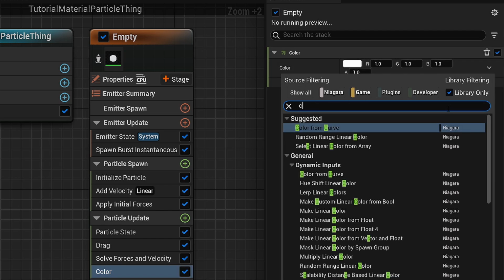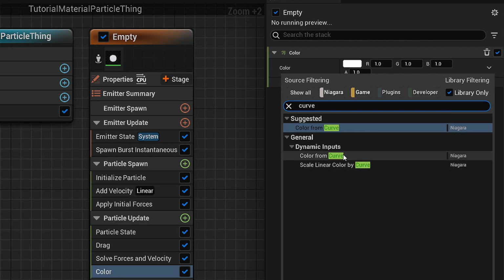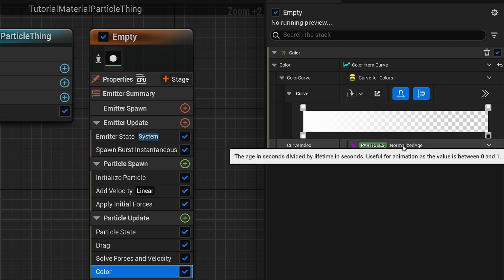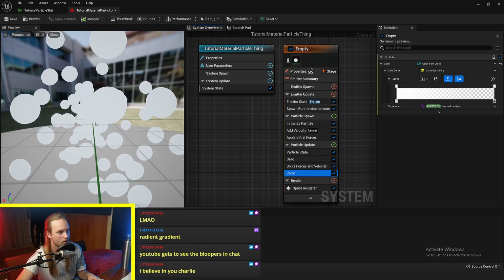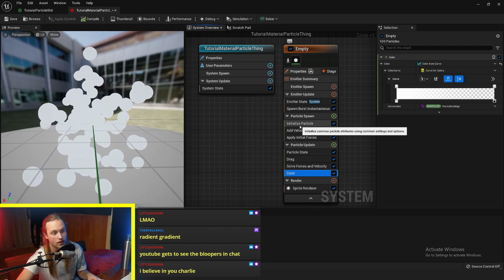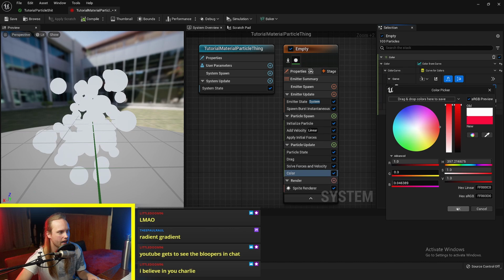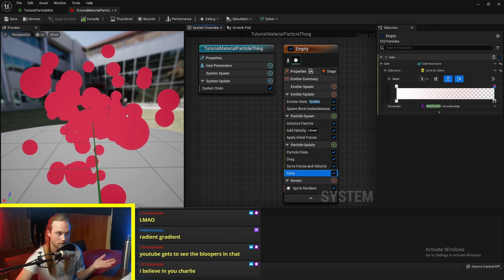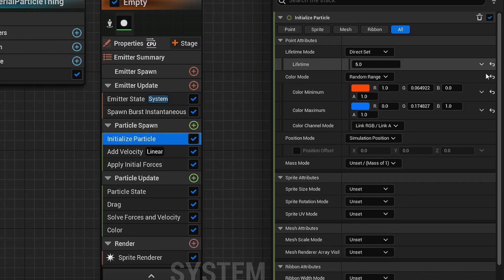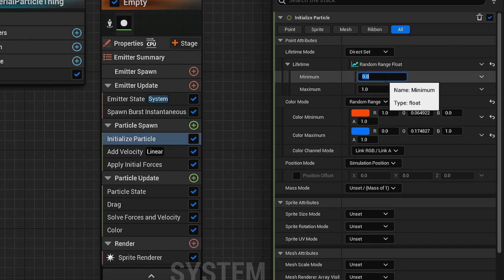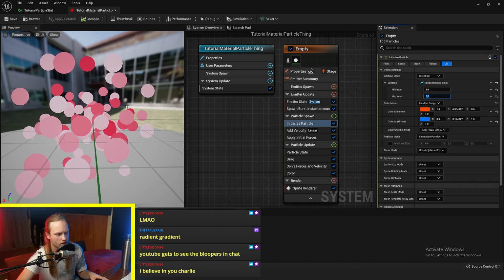But we could say curve, color from curve. And you can see here the curve index is currently the normalized age. So as they go from beginning being 0 to 1 being the end of their life, regardless of what their lifetime is, we can change the color. So we could say as these particles get older, they're gonna turn red. There you go. Now we could set the lifetime to be random range float. So we could say between 3 and 6 seconds, and they'll all age at different rates.